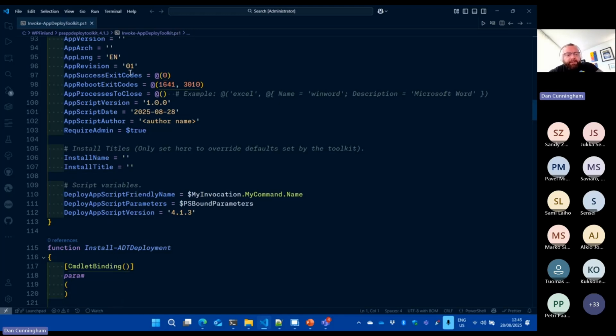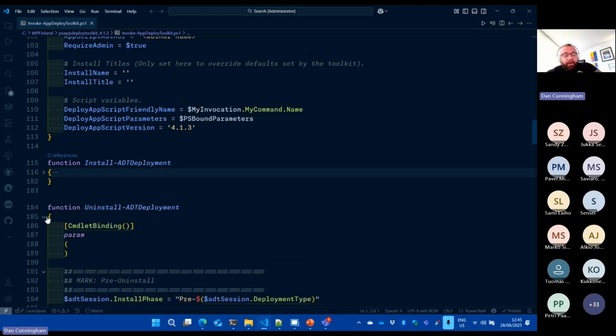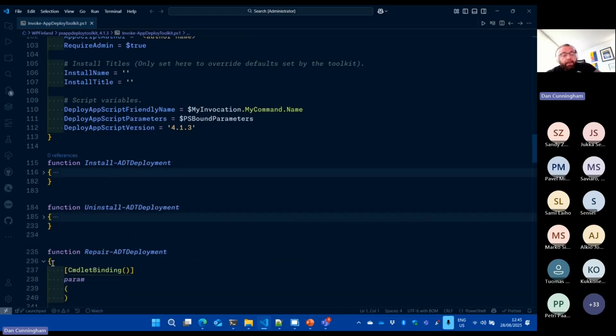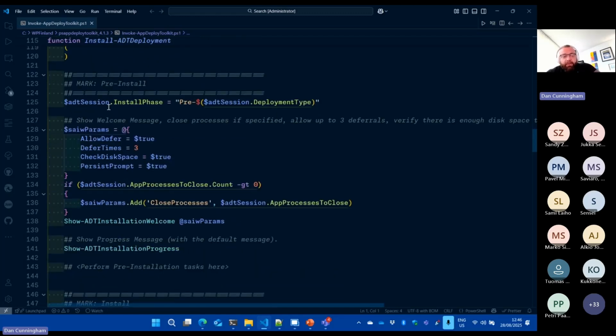So once you've got your sessions defined or your session variables defined, we have 3 functions: install, uninstall, and repair. And if I just look at the install for the moment, the first thing we do in this one is we display a welcome message.